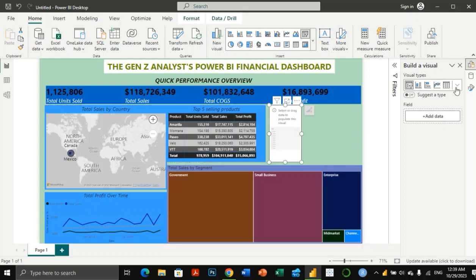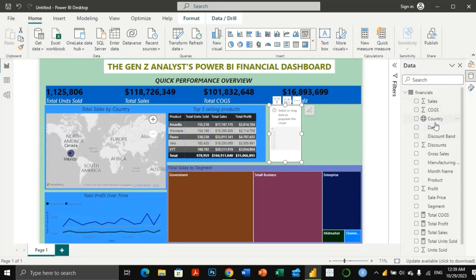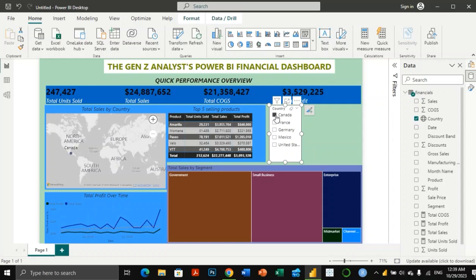Let me resize that nicely, and I'm going to add data, and the data I want to add here is the country. So let me select my country here. In case I want to see how each of my countries is performing, I'll just select each of them.